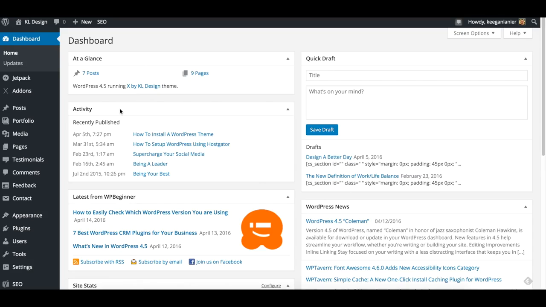Today we're going to be dealing with installing plugins in WordPress. Now there's two different ways you can do it. We're going to show you both today. So the very first way we're going to do is just downloading it straight from WordPress. Now this does only work with free plugins.